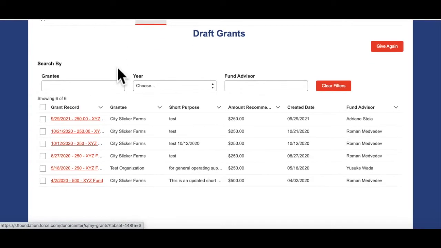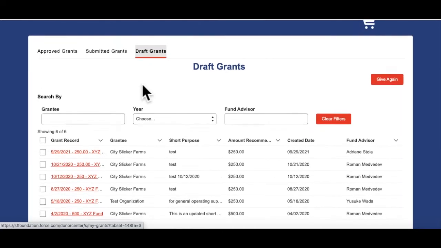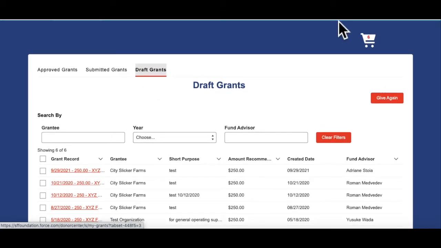Now, in this Draft Grants area, you can make edits, you can submit, save, and delete individual draft grants, or save and submit all. You can always return to this screen by clicking on the Grant Cart or your shopping cart icon.